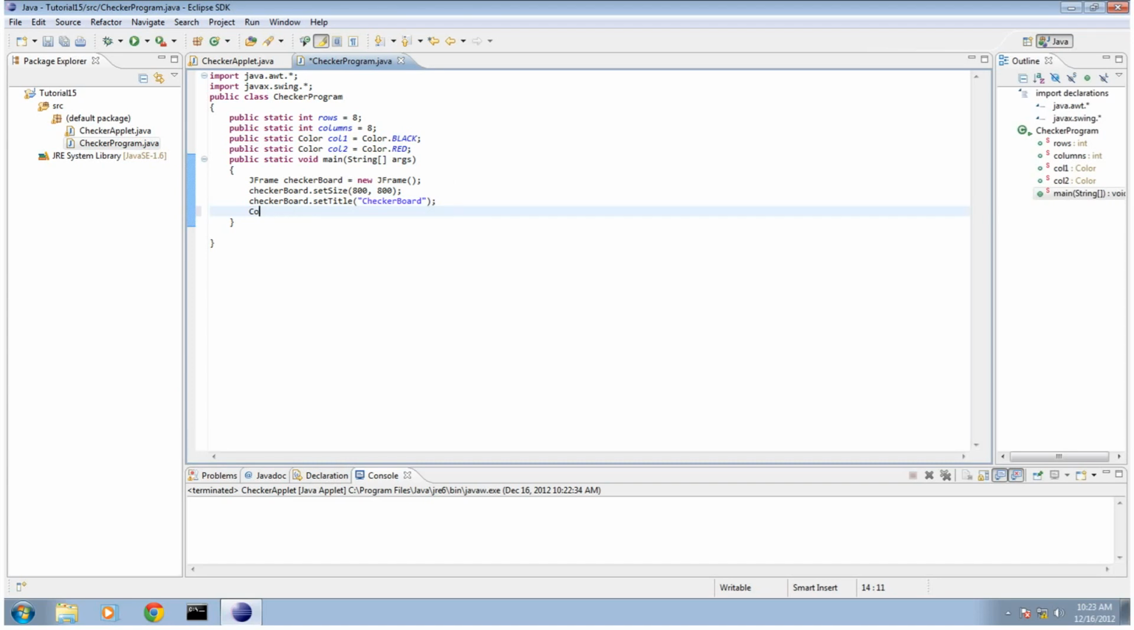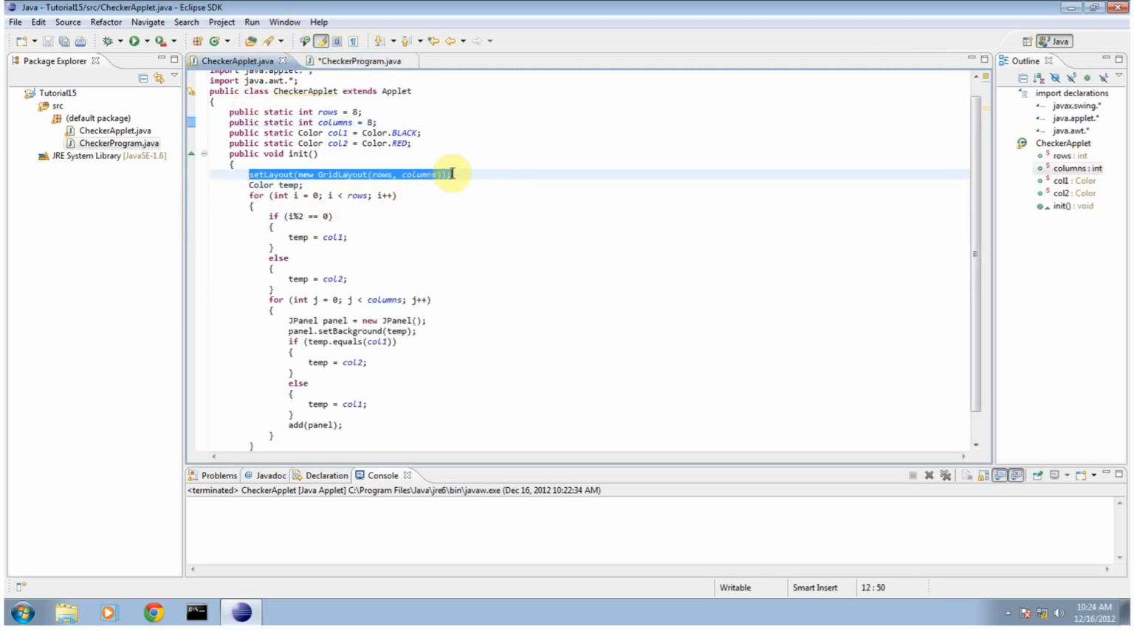Container pane equals checkerboard dot get content pane. Just like that. And so now we have this container that's going to hold stuff. And we'll set pane dot set layout new grid layout rows columns. And just like that, we now have this layout nicely set with a grid layout, and so a little bit more convoluted way, but these two lines accomplish the same as this one line here.